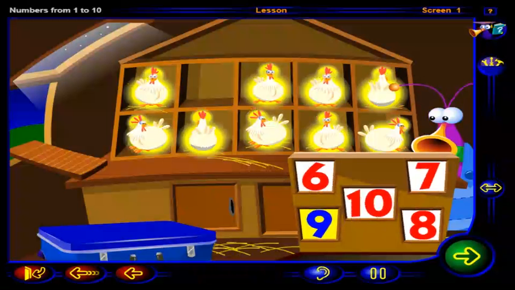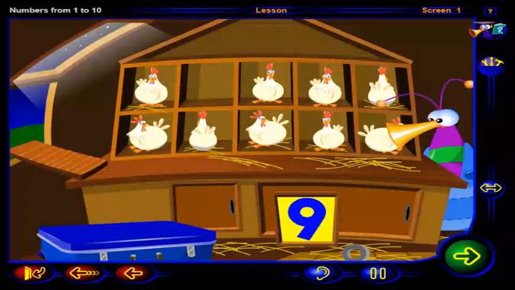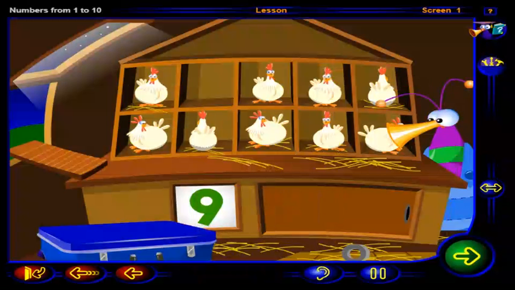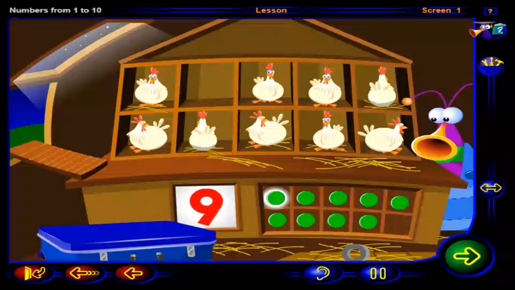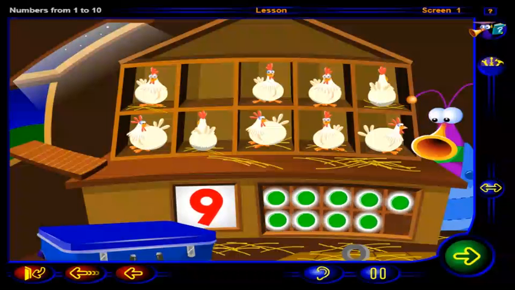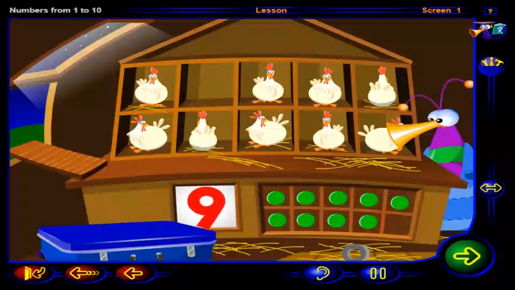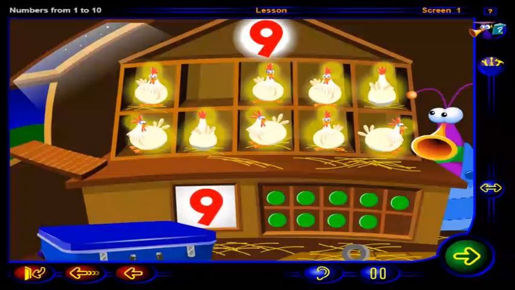1, 2, 3, 4, 5, 6, 7, 8, 9 chickens. And this is the number 9. Click on the number 9. 1, 2, 3, 4, 5, 6, 7, 8, 9. Right. 9 chips to show 9 chickens.